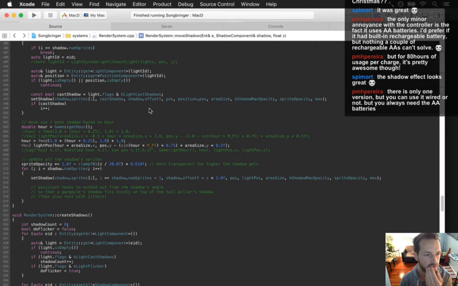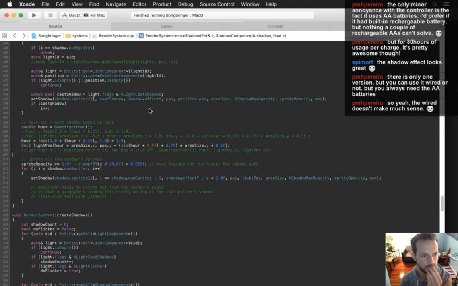Oh, okay, so you can use it wired or not, but you always need the AA batteries. Oh, damn. Well, yeah, I guess I would prefer it if it had a rechargeable battery built in.